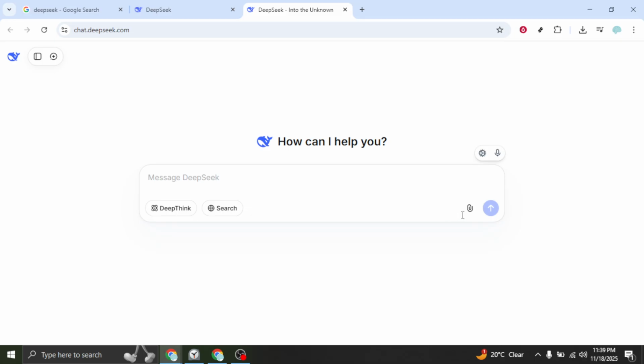Depending on your screen size or layout, the Upload or Attach File icon is usually at the bottom left or bottom right. It often looks like a paperclip or an attachment symbol. Click that icon to begin.